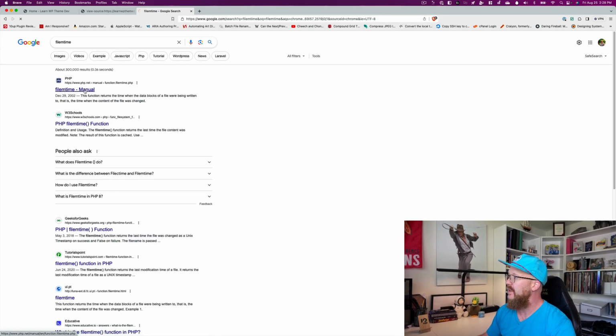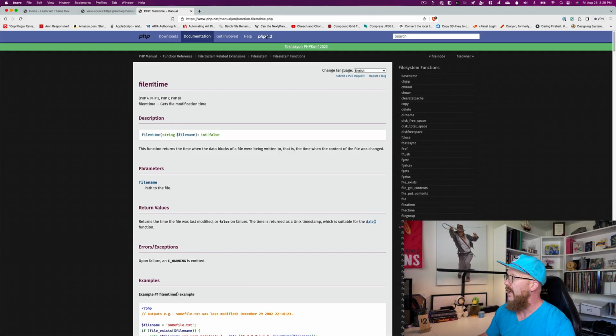So if we take a look at this PHP function in the PHP manual, filemtime gets the file modification time for a particular file. So you say, what is the time in seconds, like the timestamp that this thing was last changed? And so you're asking the file, when were you last modified, and then using that time value as the version.